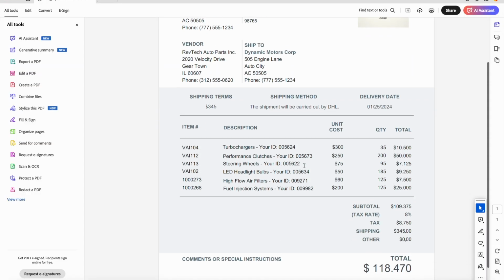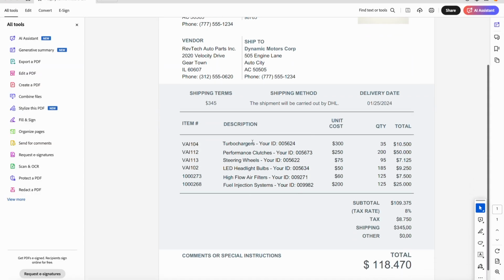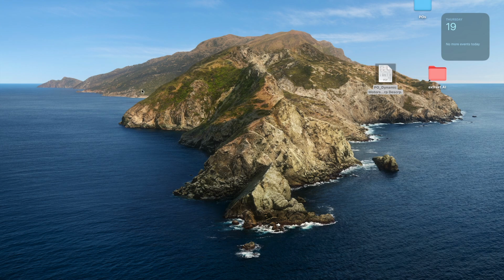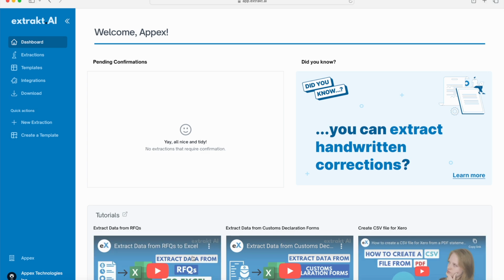Customer was nice enough to include your SKUs in the description, but that still means you have to go over them manually. Today I'll show you a solution so you can automate extracting this data.